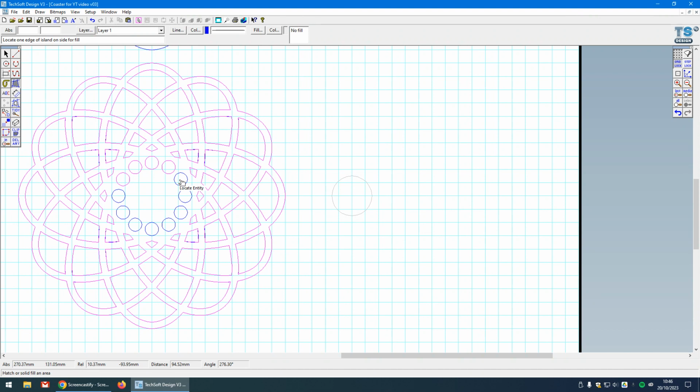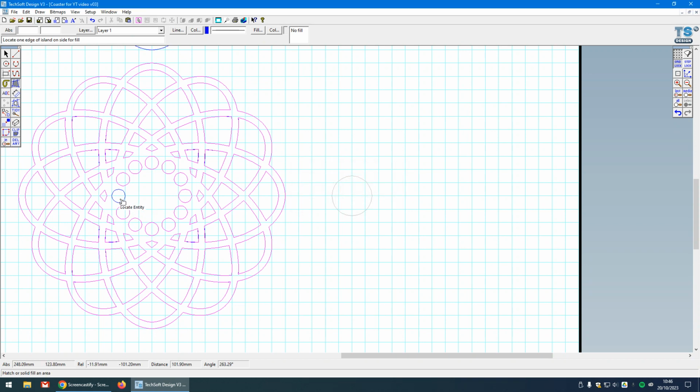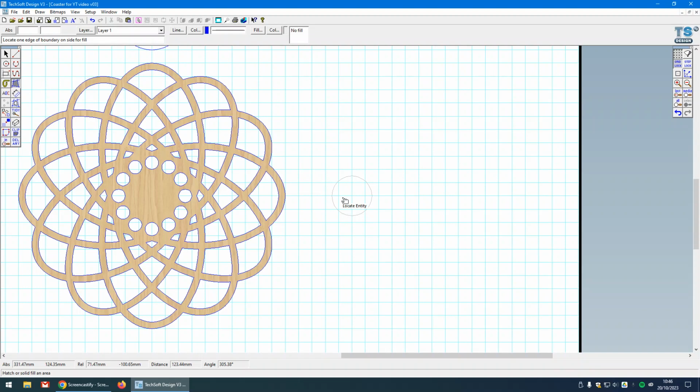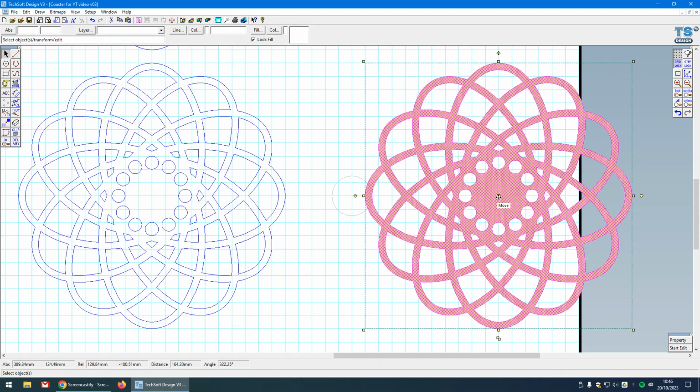Now, I've got to be careful now because as I get to the last circle, I've got to say yes, click, no. And there we go. We have got a fill texture which fills the shape, but with each of these cutouts as an island.